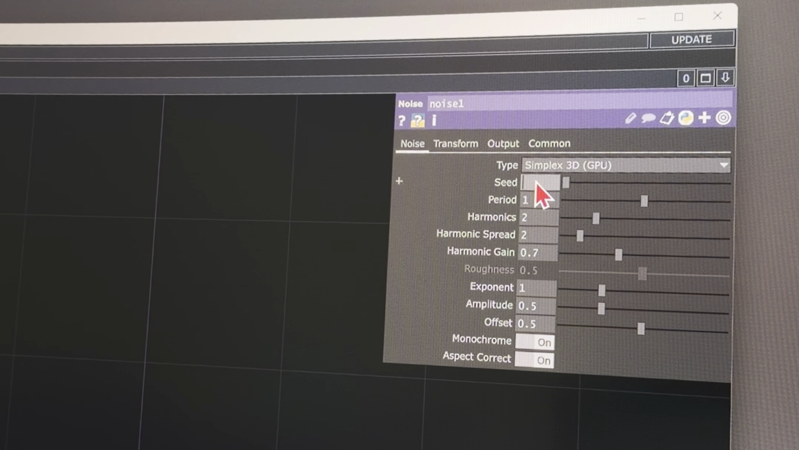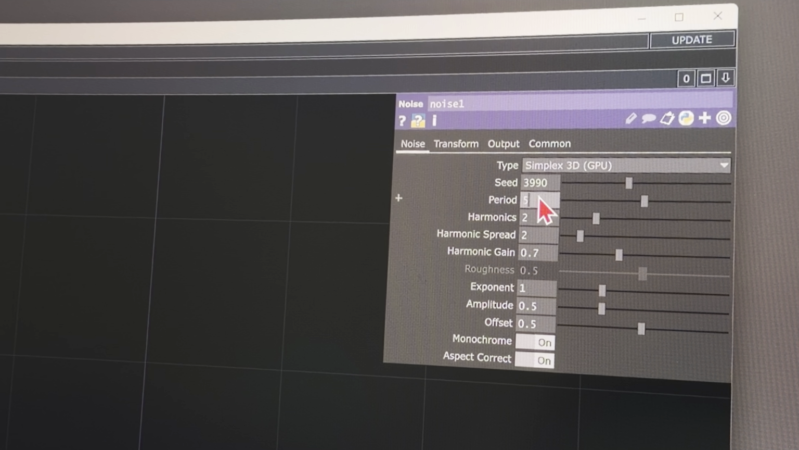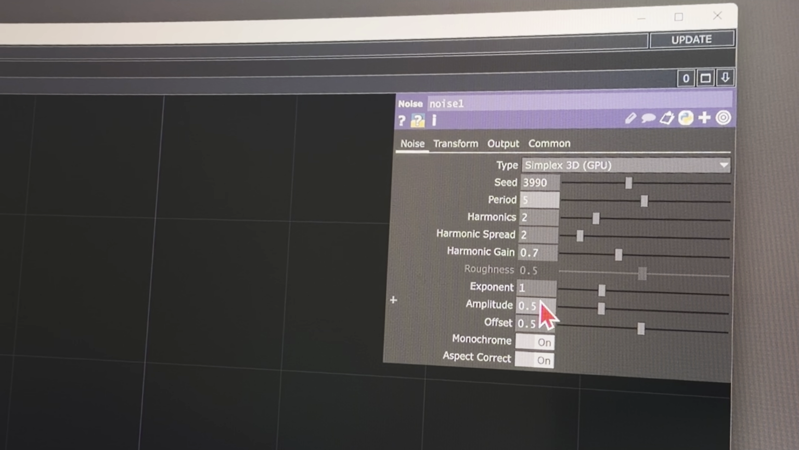Here, I will adjust parameters like seed, period, harmonics, exponent, and offset. These parameters control the overall shape, details, and the contrast of the noise. The seed creates a different random pattern, while exponent changes the contrast of the texture. By adjusting these values, we can create many different visual styles. In noise 1, I changed the seed to 3990. You can just simply see what I did.